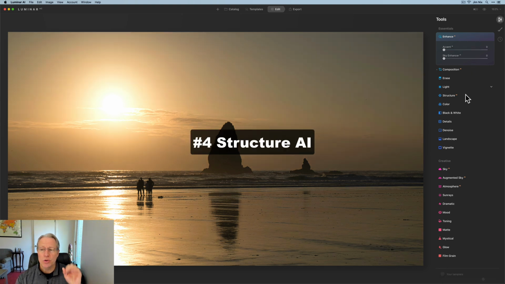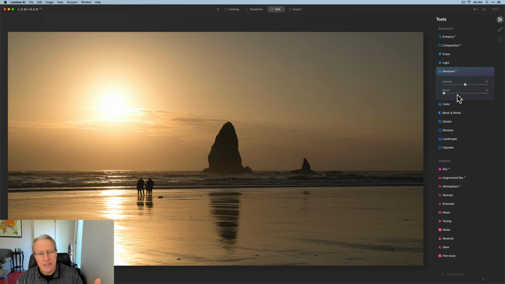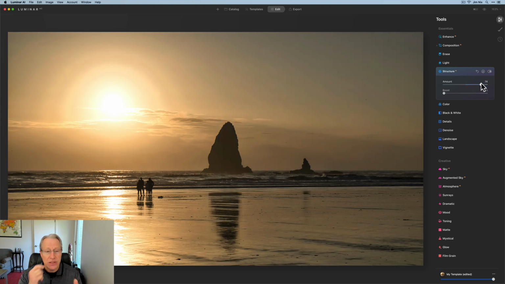Okay, number four is Structure AI. Again, I use this in so many videos. It's just a great, great tool. And one of the things I like most about it is you can use it positive or negative, of course. So when you go to the right with it, you can see you get a little bit of that crunchy look, which is not really necessarily something I would use on this particular photo.